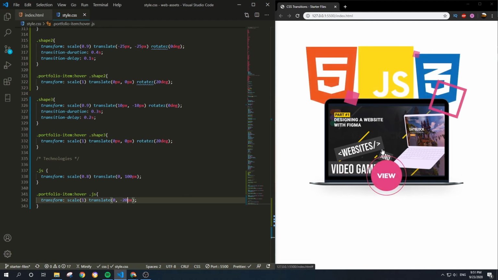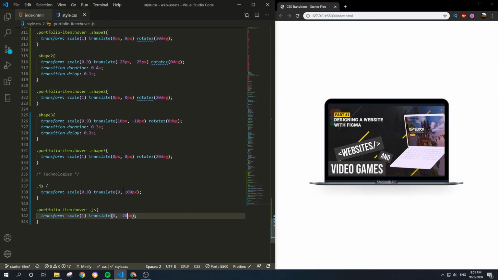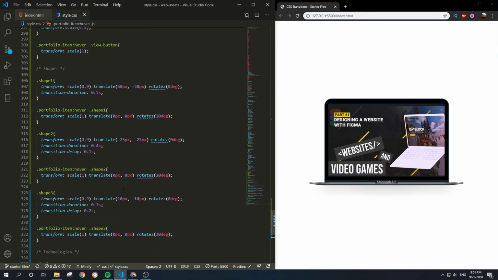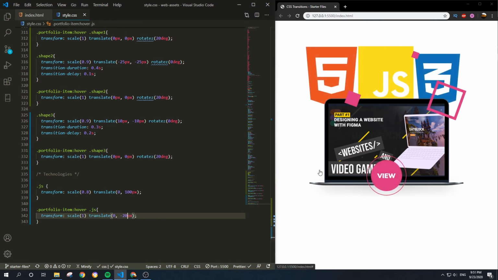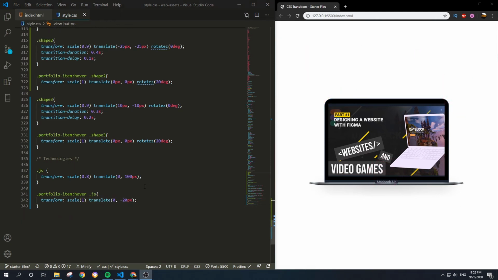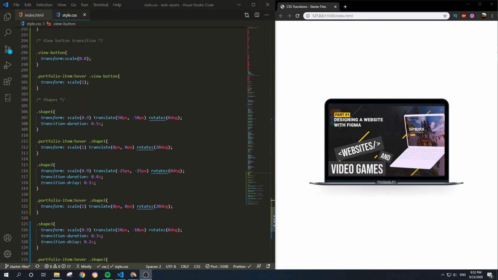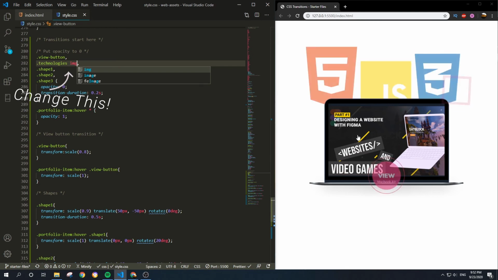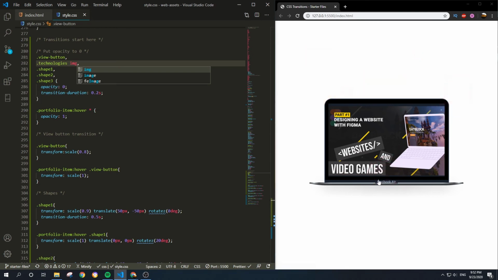One thing that I missed initially is that by accident I targeted the technology's parent div and not the actual images. So when putting the opacity to 0 and adding the transition duration of 0.2 seconds, I did that to the parent div. So whatever we're doing right now is actually not affecting the images. So we have to switch that from targeting technologies to technologies IMG.